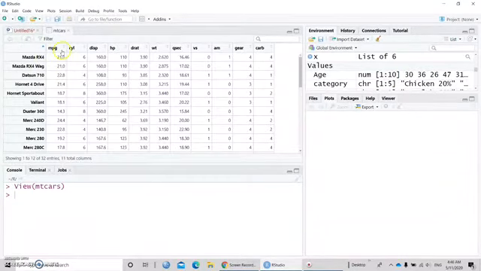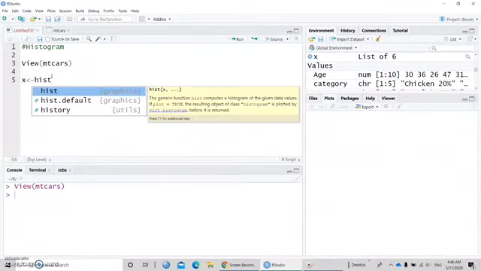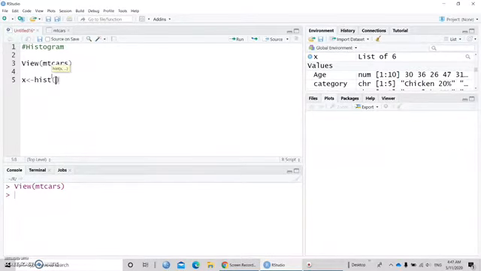So what you want to do here is to plot the histogram for the MPG. MPG stands for miles per gallon. So how to do that? Let's say we assign the plot as x. So x is a histogram, hist, so the variable is the mtcars, which is the MPG.